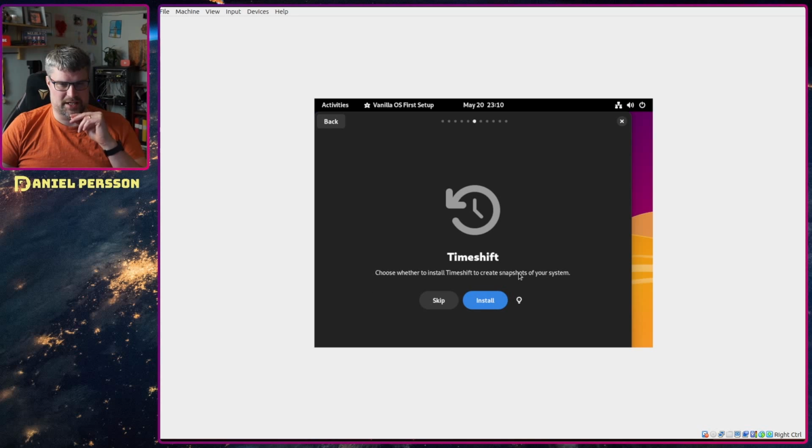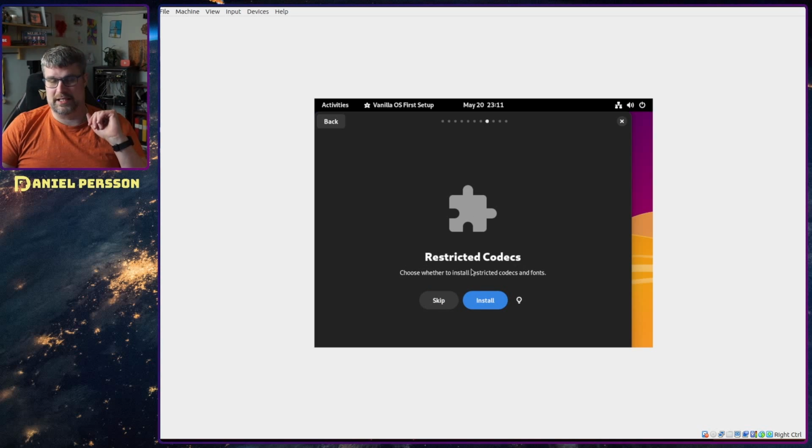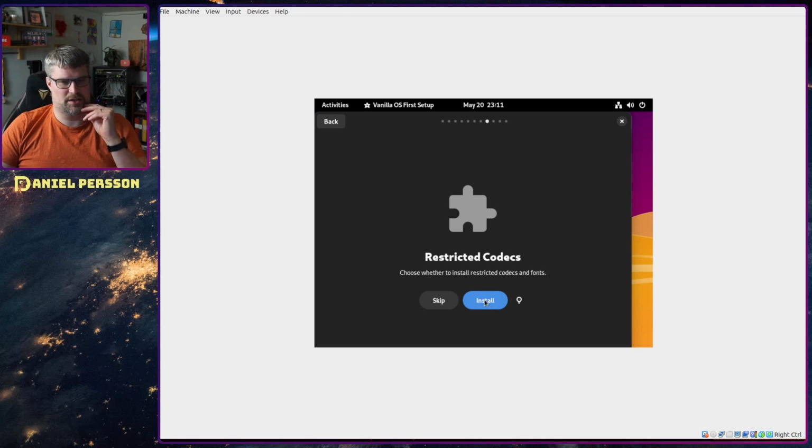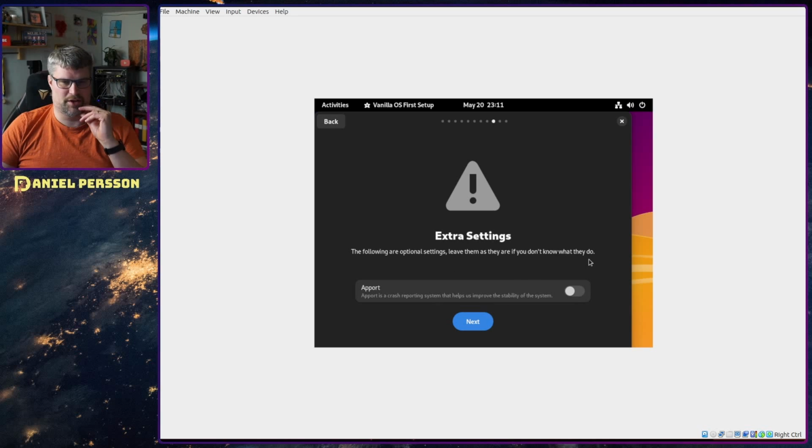So install Timeshift and create snapshots of your system. Always great to have that feature. Open VM Tools with Boxes. So let's install that for virtual machines. Restricted codecs for fonts and audio and media codecs and so on. Let's install all of those.